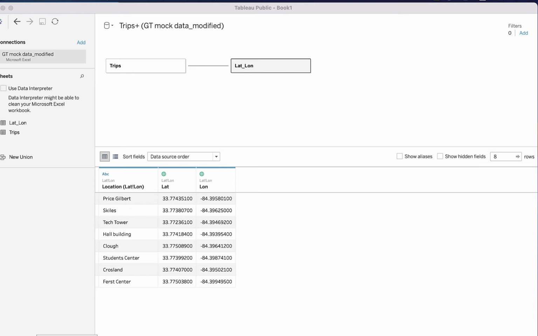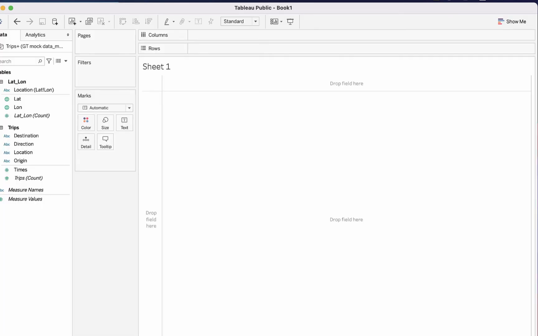Now you will notice at the bottom there is a Sheet 1 tab turned into bright orange. That is where we go create our visualization. So click on Sheet 1. Now it brings us to the worksheet page where we can create the visualization.